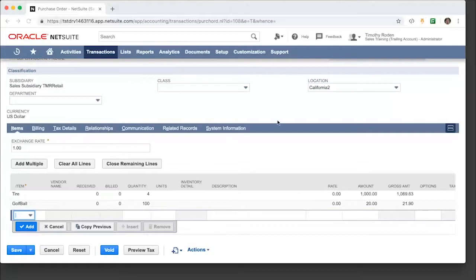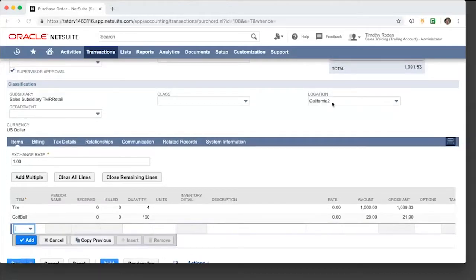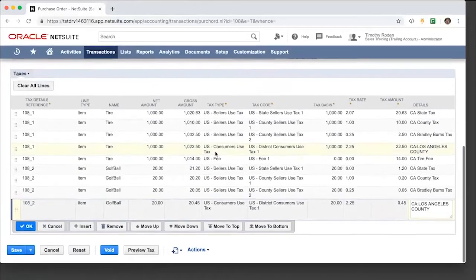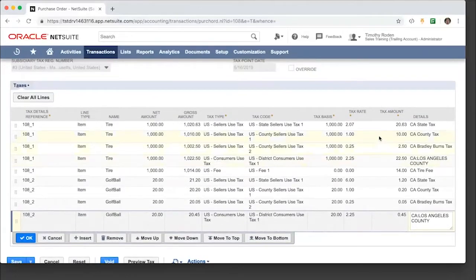In this case, I'm going to purchase them for use in my California location. And so we'll take a look at how the engine applies tax on this purchase transaction. The tax engine is able to look at those transactions, look at those line items, and return back the tax treatment here. So based on the location, it knows that state, county, and Bradley Burns County tax apply on these transactions. It also looks at those tires and knows that a tire fee applies on the transactions.